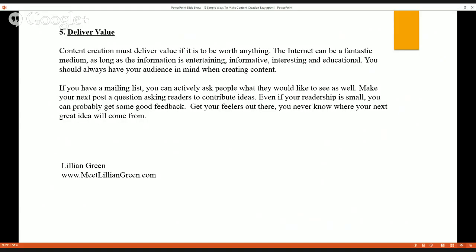Number 5 is deliver great value. Content creation must deliver value, if it's going to be worth anything. The internet can be a fantastic medium as long as the information is entertaining, informative, interesting, and educational. You should always have your audience in mind when creating content.